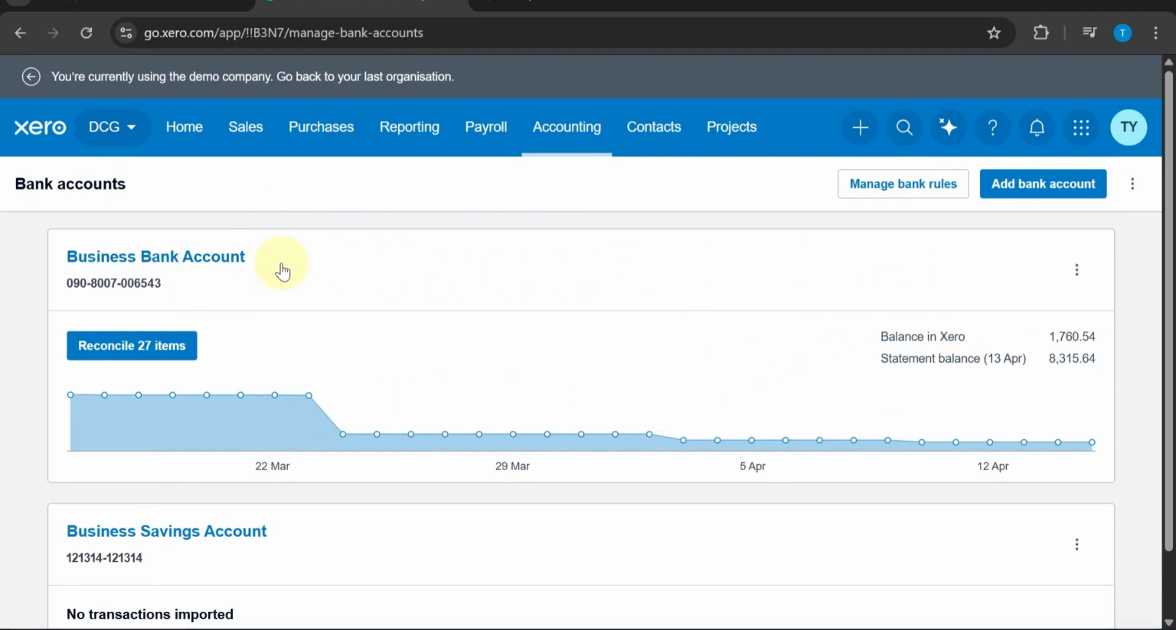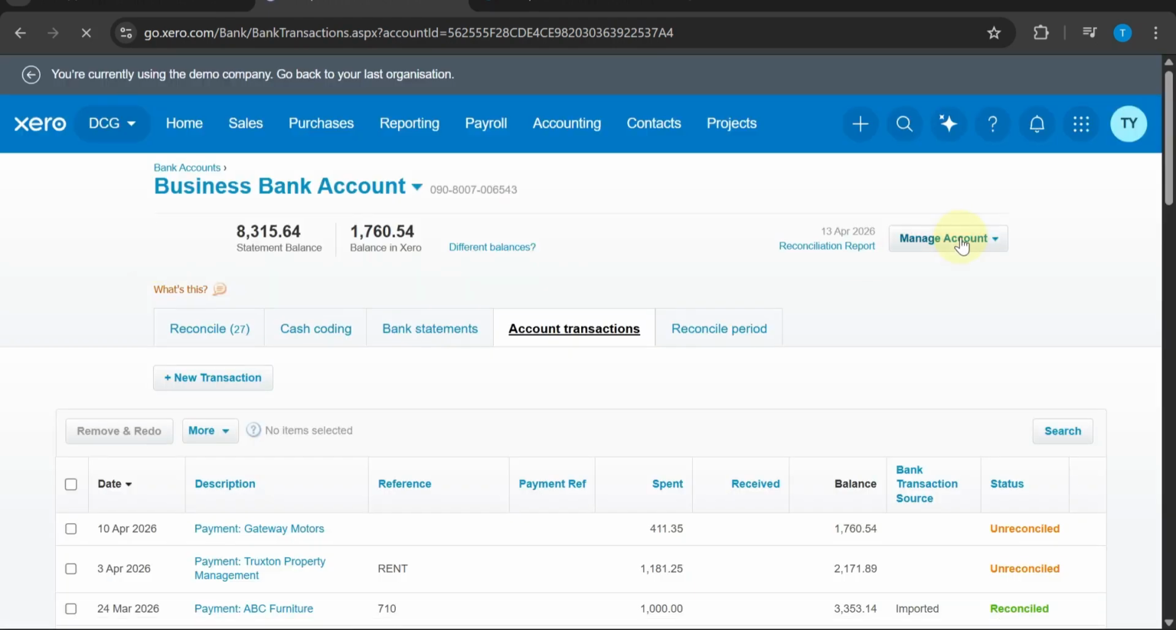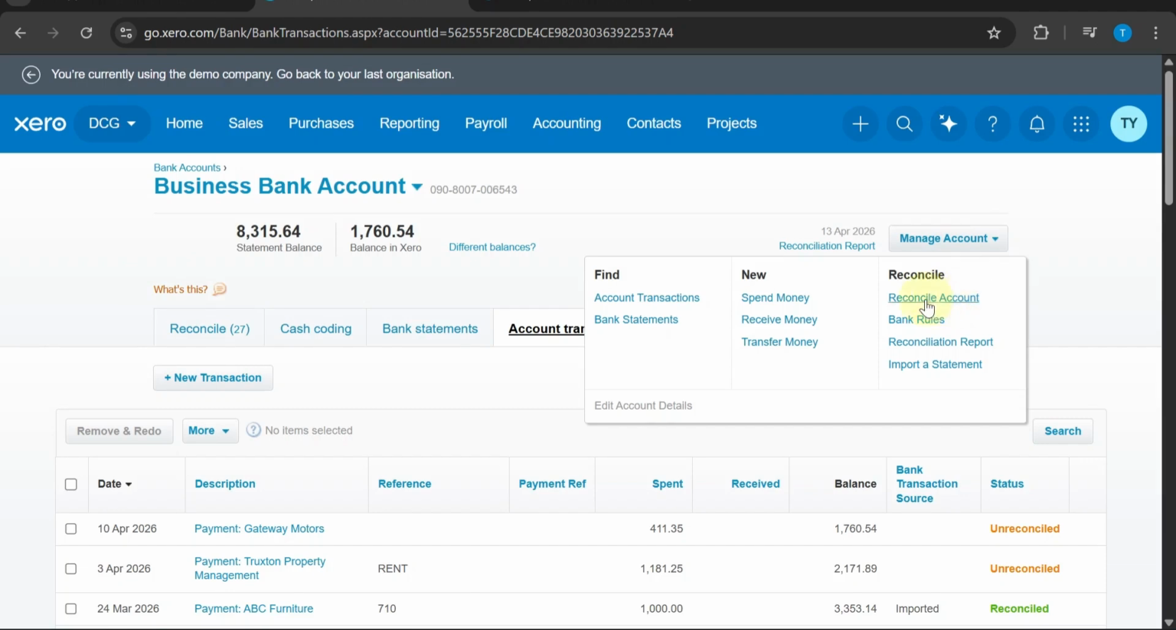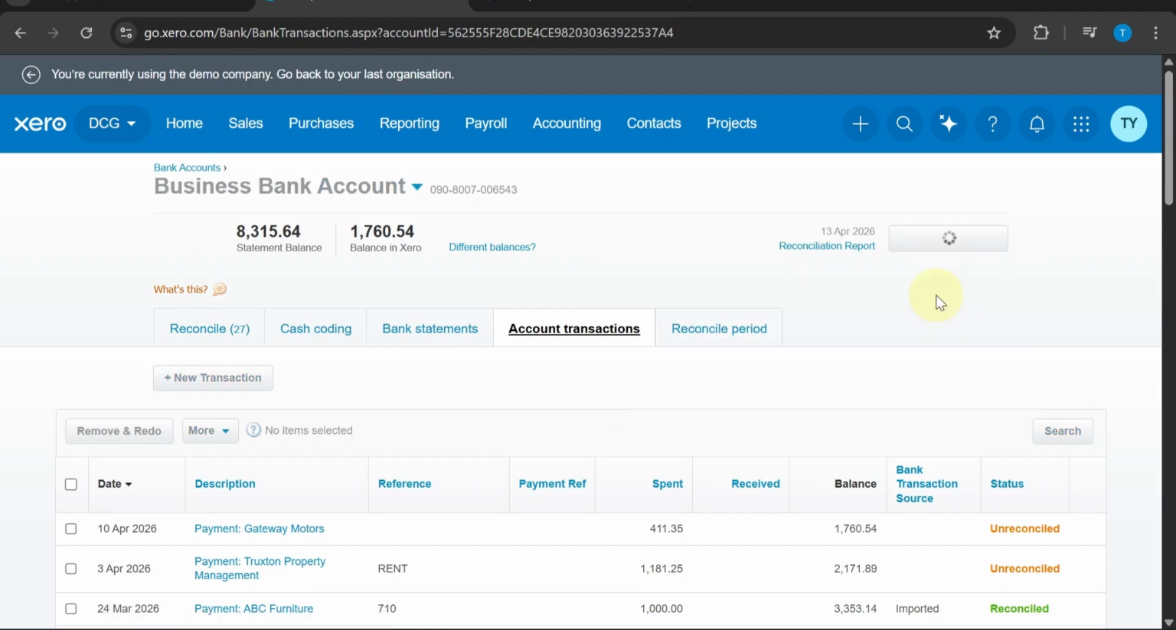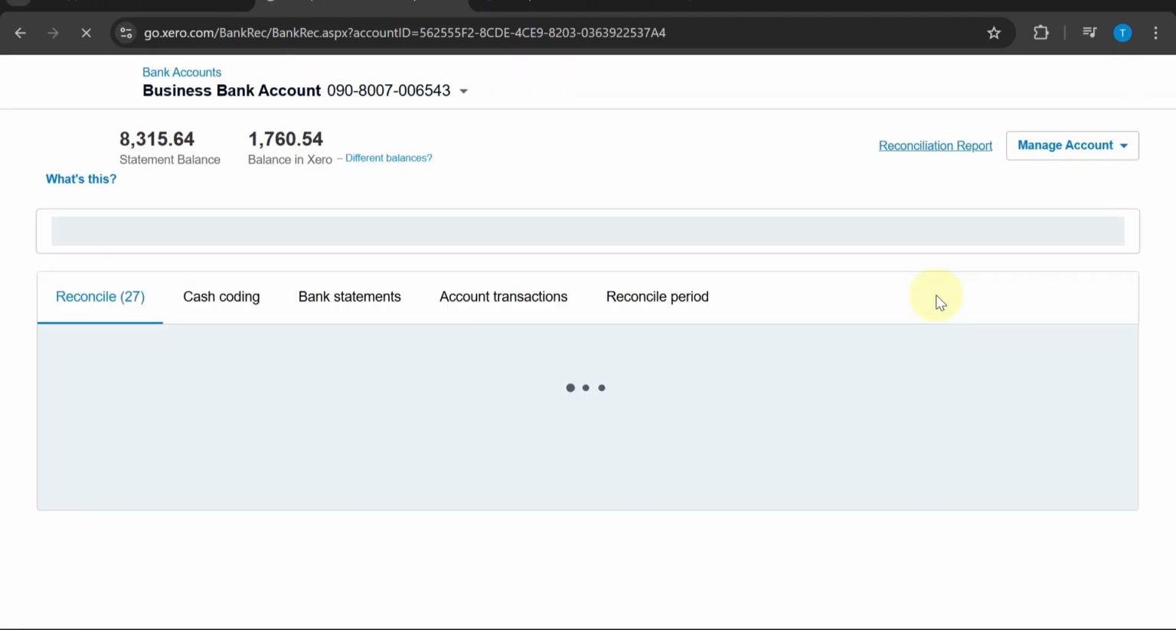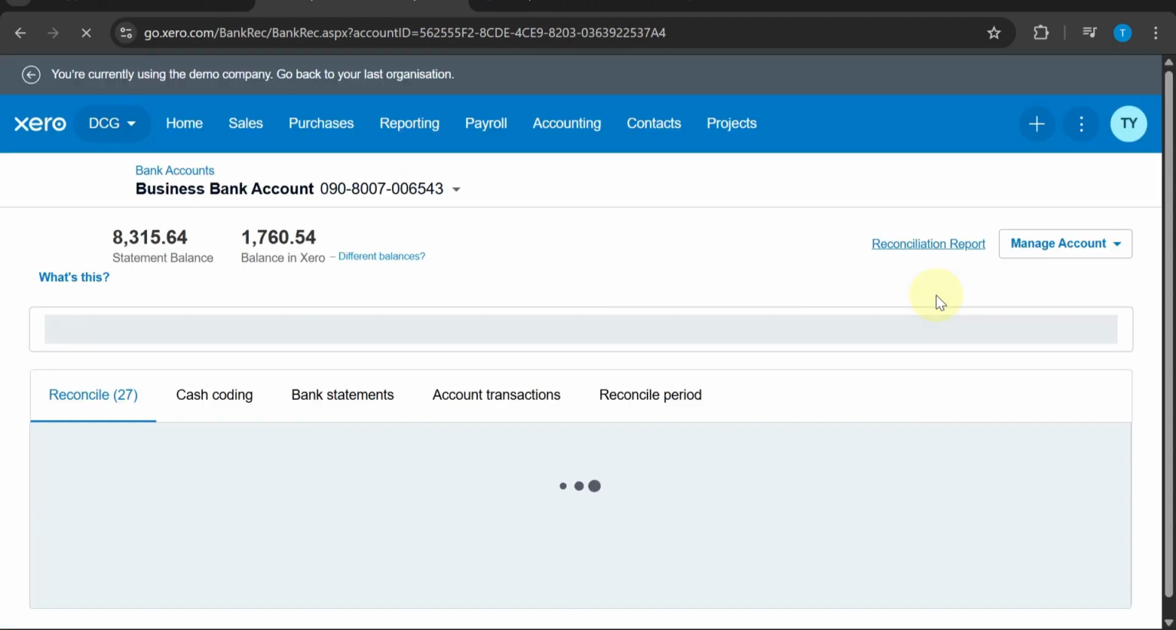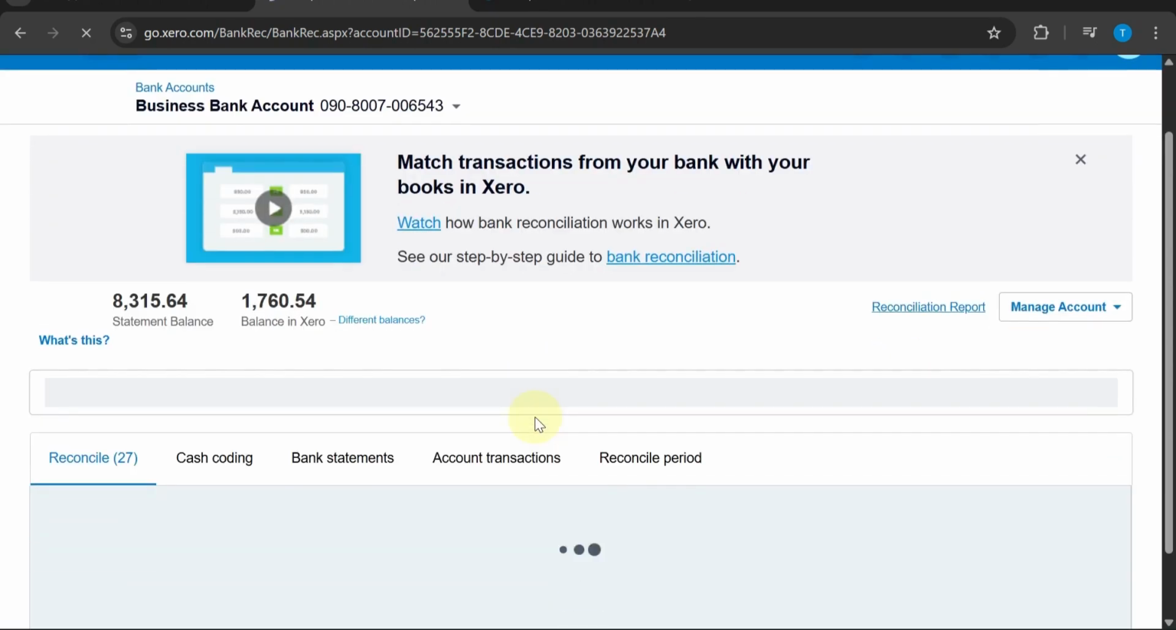Now, select the account you want to reconcile. Once you open it, look for the Reconcile option and click on it. This will take you to the reconciliation screen, where all the action happens. On this page, you'll see your bank statement lines on one side and suggested matches from Xero on the other. Your goal here is to make sure each transaction matches correctly.